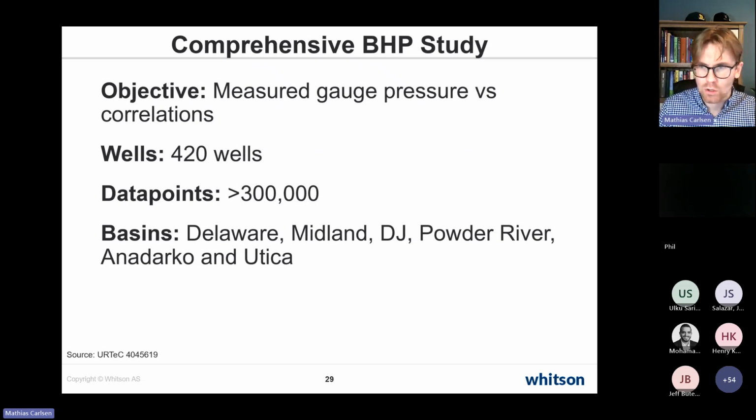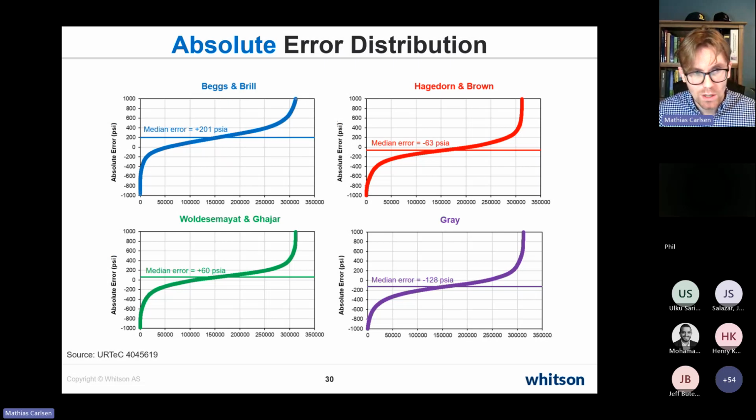And to just jump to the conclusion here, if I took all the data points and looked at the median error and the distribution of errors in an absolute form, like how much were you off on an absolute basis in PSI. So I'm looking at PSI. We could see that Beggs and Brill was consistently over predicting. Hagen and Brown was slightly under predicting. Smart and Guyar was the best, but very close to Hagen and Brown, slightly over predicting. And then Gray was under predicting a little bit on average for a wide range of fluids.